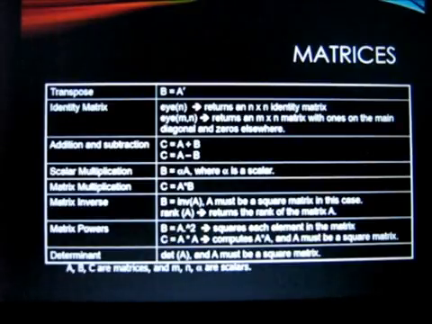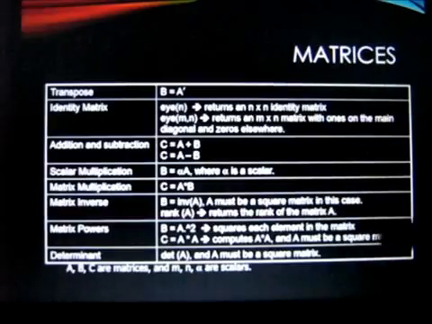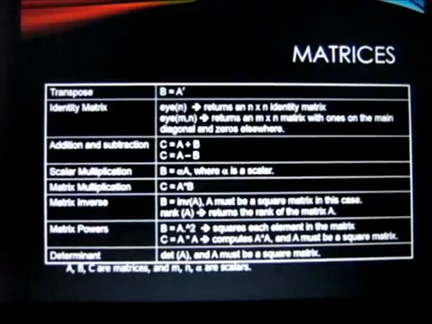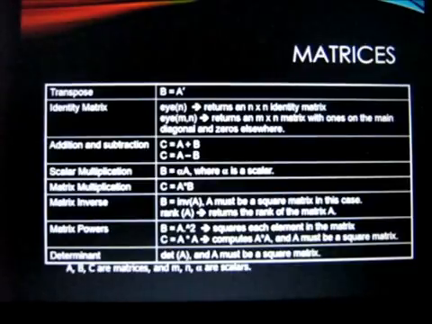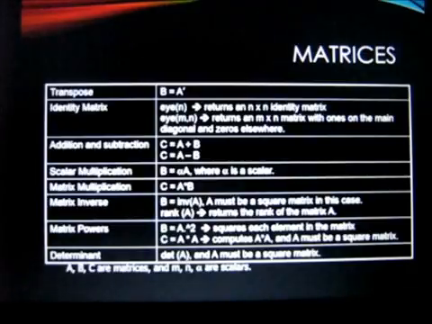Identity matrix: we write a special command or keyword, eye of n, which returns an n cross n identity matrix. If you write eye of m, n, it will return an m cross n matrix with ones on the main diagonal and zeros elsewhere. That means it will have the principal diagonal filled with 1 and other elements as 0. For arithmetic addition and subtraction, we have A plus B, A minus B. Scalar multiplication: B equals alpha times A. For matrix multiplication, we multiply the two matrices, C equals A multiplied by B.